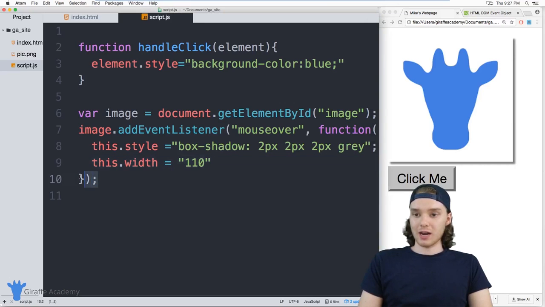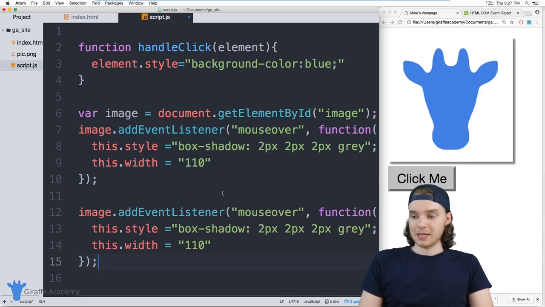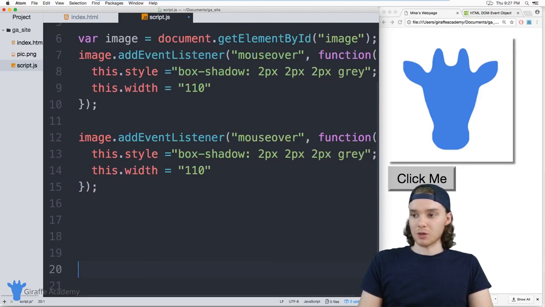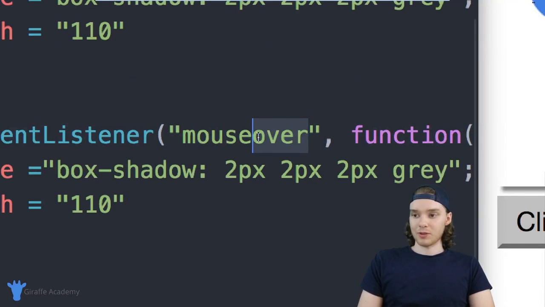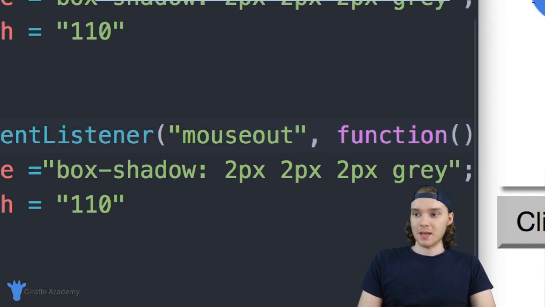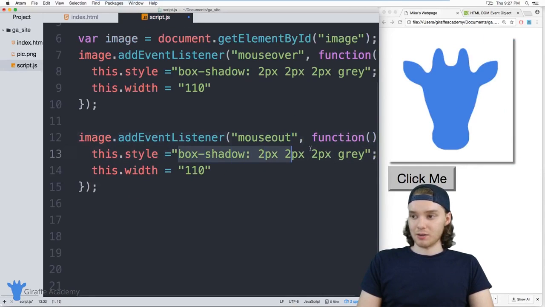So we can actually just create another event listener. I'm going to copy this guy right here and paste it. But now instead of waiting for the mouseover event, I'm going to wait for the mouseout event. And this will be called when the mouse leaves the HTML element. And so in that case, we can just set the style back to nothing. We'll get rid of that box shadow, and we'll set the width back to 100, which is what it was initially.